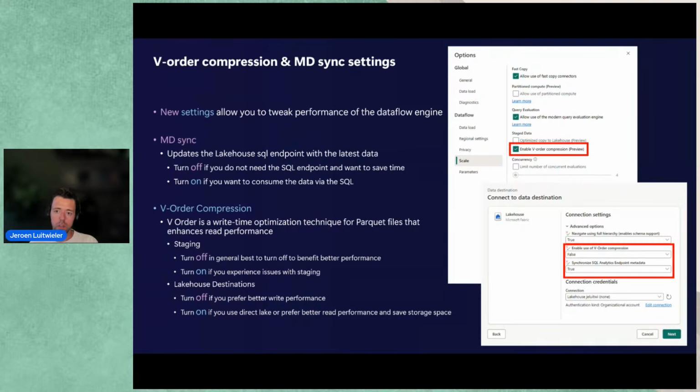And in general, it's advised to keep it on. It often just takes sub-seconds to do so. But if you're not using the SQL endpoint anyways from your lakehouse, you can turn it off if you'd like. But in general, we say you turn on the MD sync, as it allows for completing the refresh, including the metadata sync to the SQL endpoint, making sure that you don't see any stale data on any subsequent dataflows that consume from the SQL endpoint, or any Power BI report that may consume from this lakehouse.